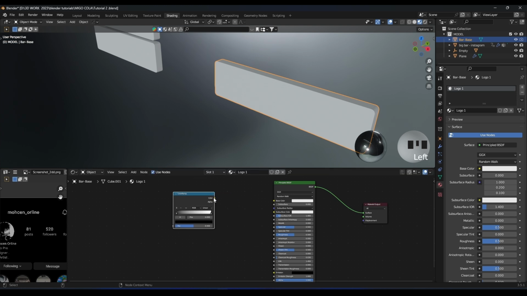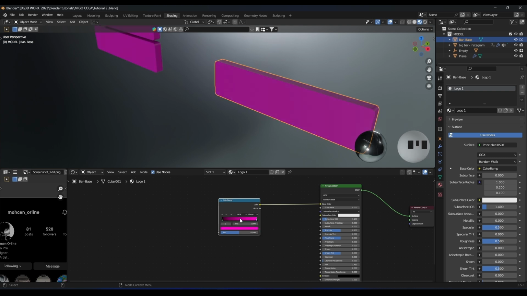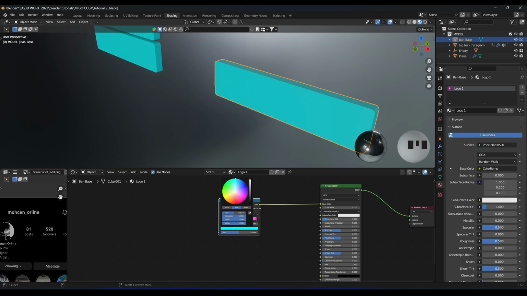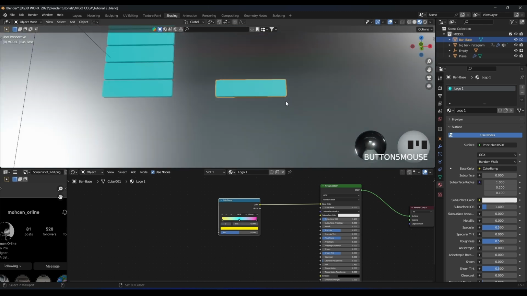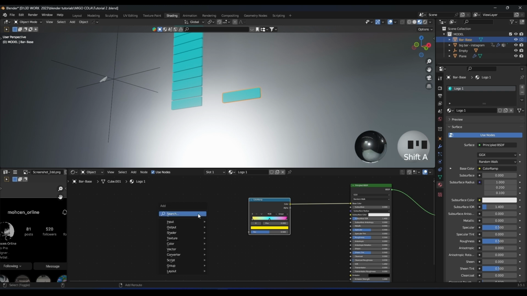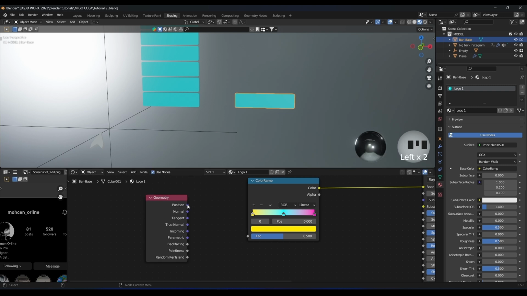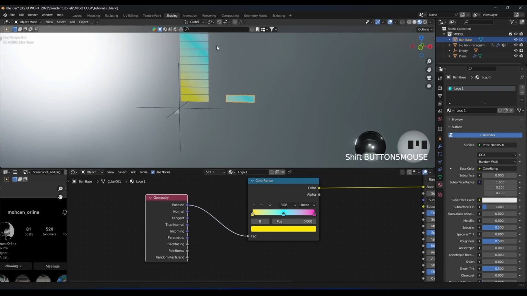and plug the color into the base color, and let's choose a pink color and a cyan to blue color, and maybe yellow. Let's say yellow. And we can't see all those colors because we need another node called geometry, and we need to plug the position to the factor like this.